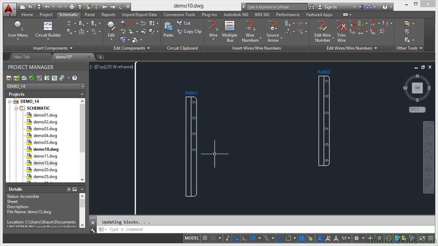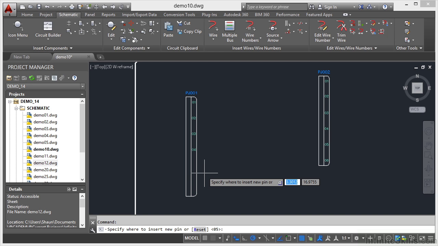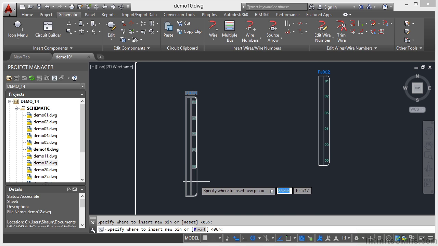I can then select the connector, right click. I might want to add some connector pins now. So I specify a point where I want to connect there. There we go, 05, click there, 06, enter to finish, and I've now got a stretched connector. Very, very quick, very, very easy. Let's have a look at PJ002 here and stretch that one as well.